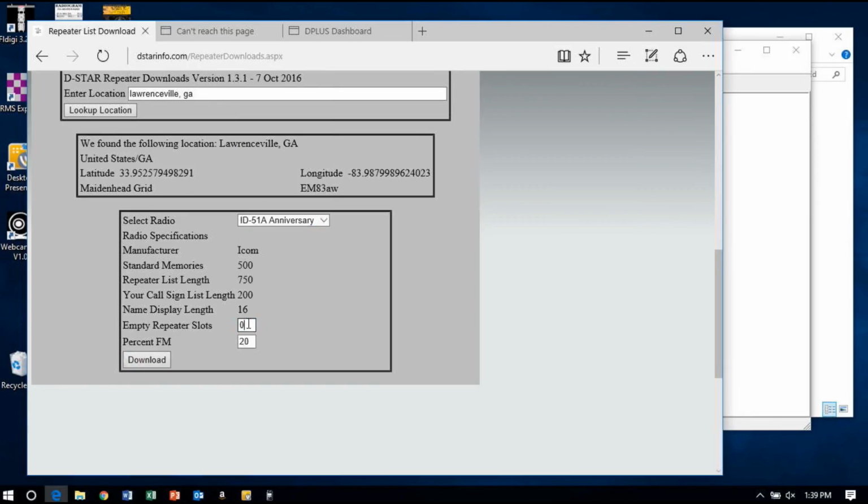Empty repeater slots. Every once in a while I get questions on this one, and John made me add this field. So on the repeater list, one of the things that we can actually do is go in and edit it, and we can add our hotspot information into it. Generally I leave a few of these empty, and I've got my hotspot information that I then go add back to it after I download it. I think I leave 10 empty because I've got 4 different hotspots programmed on the radio and 2 different for each one of them.